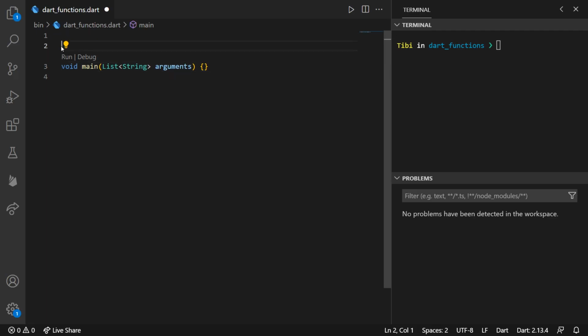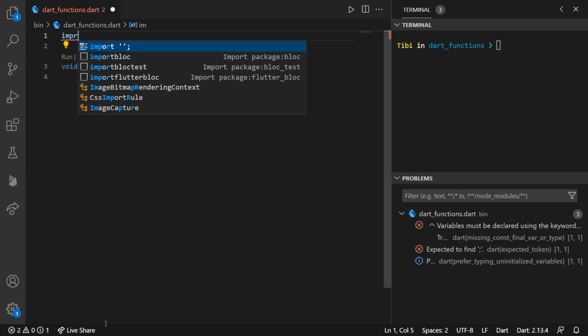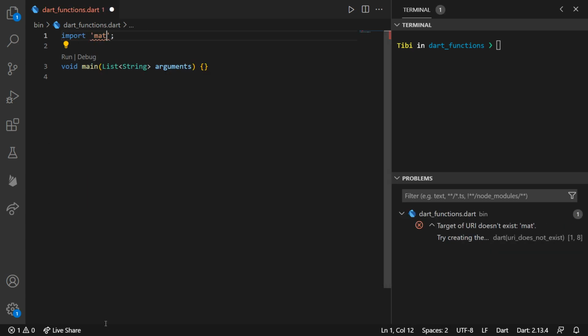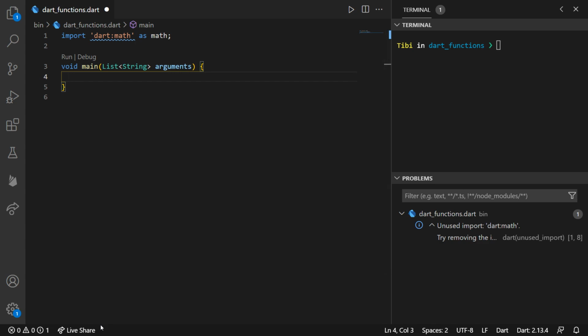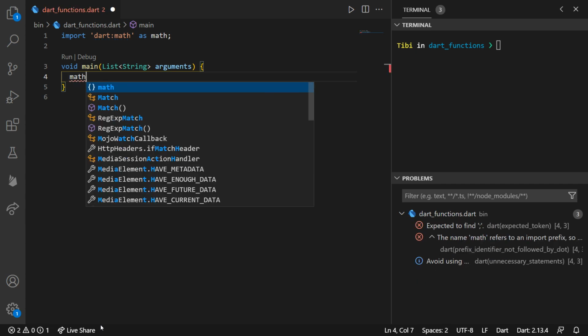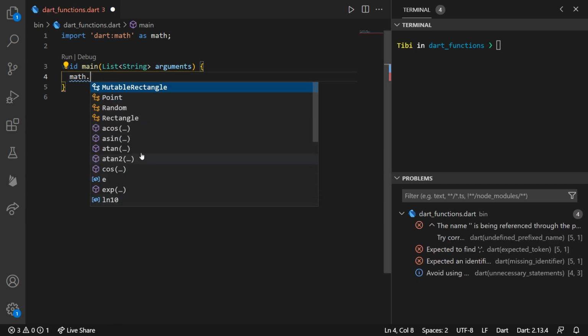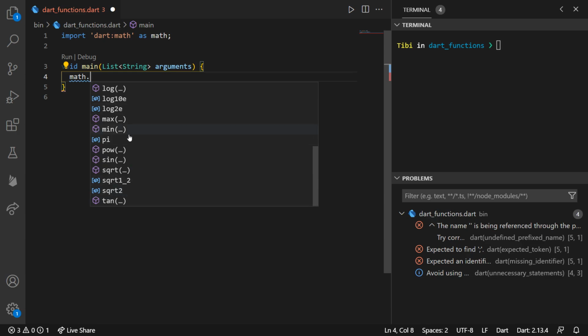The as keyword is used most of the time to cast a type to another type. However, it has another functionality, serving as the keyword preceding library prefixes. So when you want to have an alias for an imported library, you can write import math.dart as math and access the library by using that specific alias.